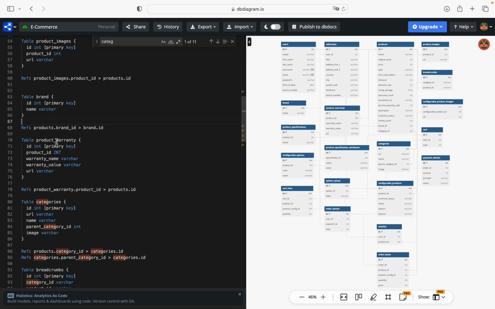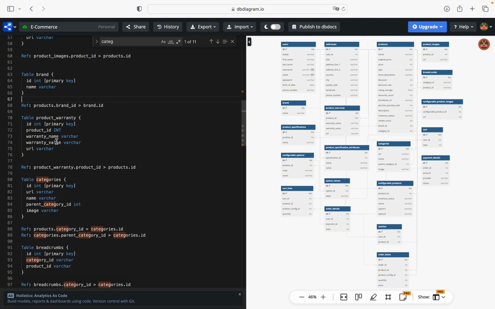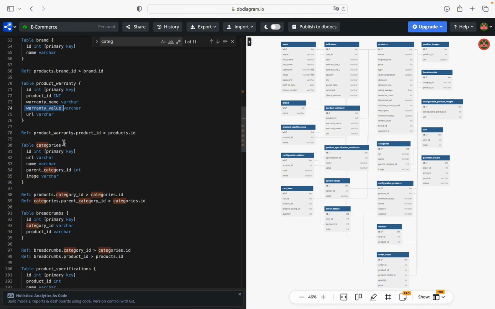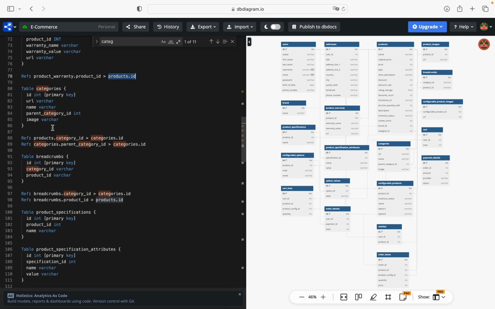And for the product warranty, we have the product ID, the warranty name, and the warranty value. So warranty product.product ID will reference products.ID. And next we have the categories.